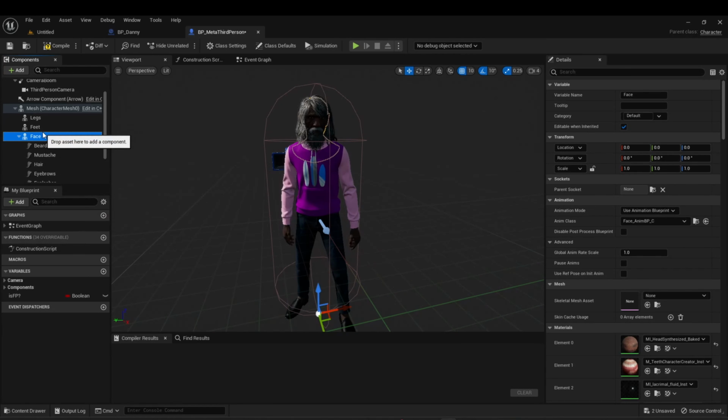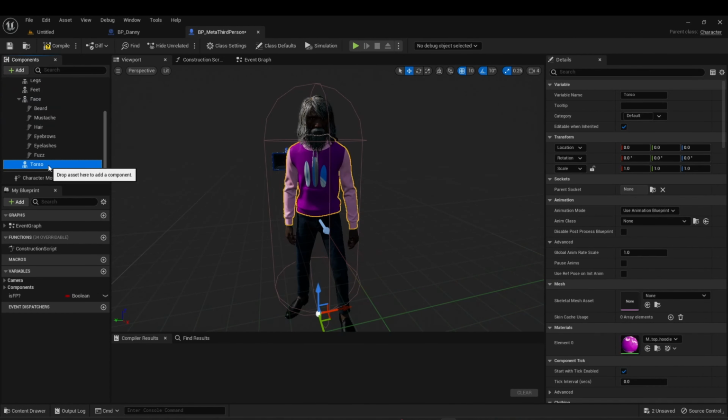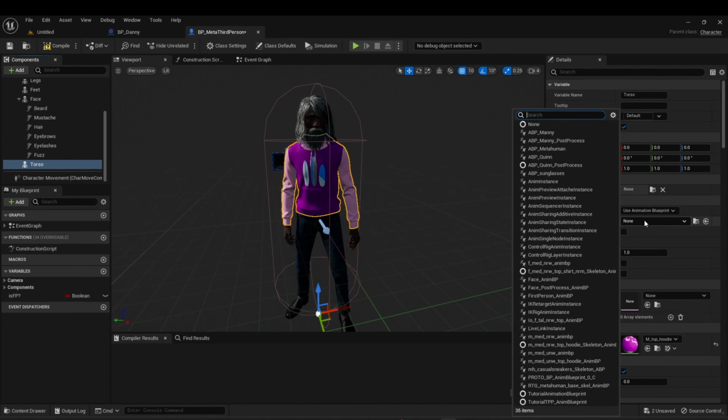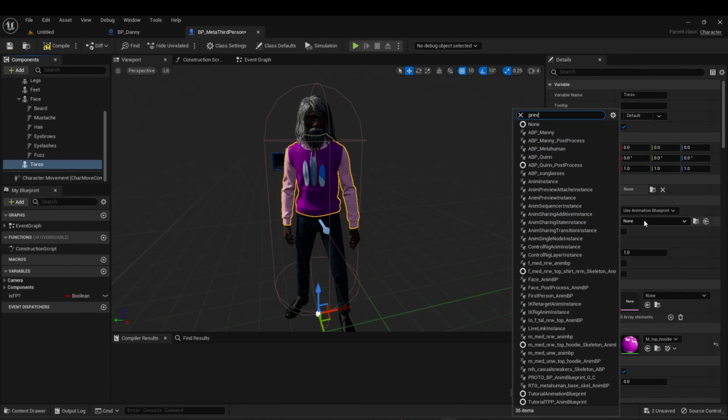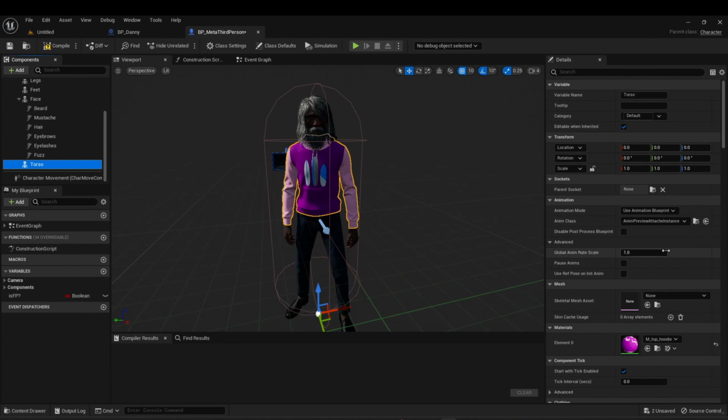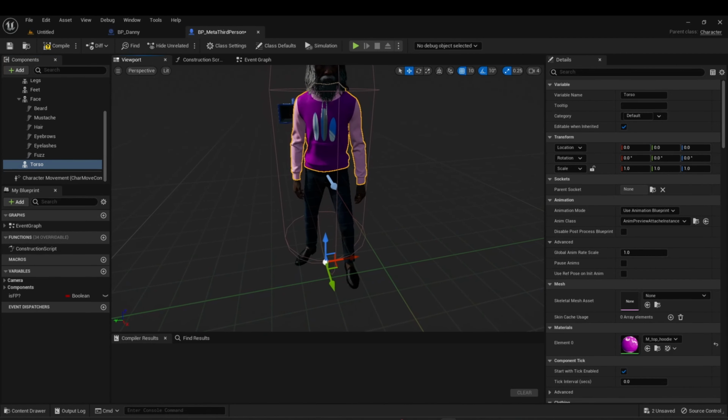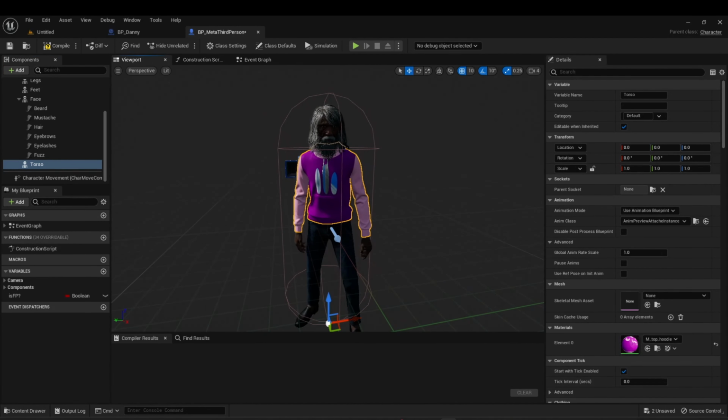You don't have to do the same with the face. That has its own Anim blueprint, Face Anim blueprint. It's special for metahumans. But you might as well do it for the torso too. That should all be synced up. Now we're actually almost finished with this method.